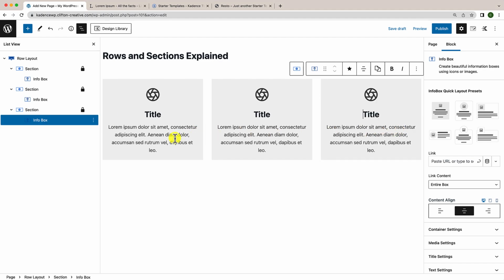Okay, so now we have info boxes in each section. Now that we have some components in here, if we were to make one section sticky and just allow the other ones to move past, then we would essentially be setting up a sticky section.